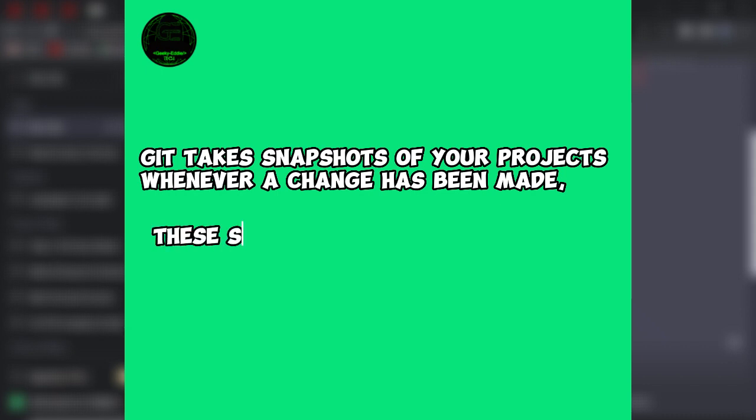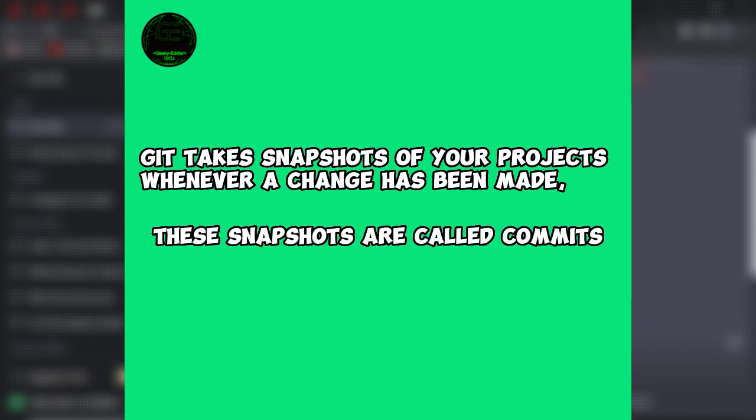Now, these snapshots are called commits. We'll get into this at a later time in the future. So instead of saving just the final version of your project, Git stores a history of all the changes that you've made to your project.